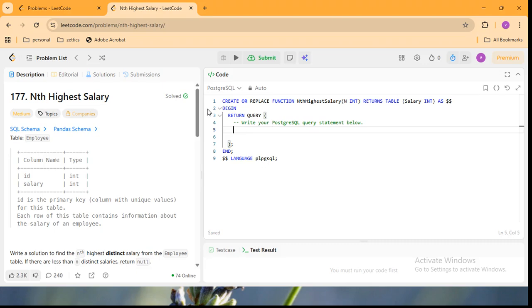So we need to create a function, and we need to understand how to write the function. Basically, to create or replace function, we have been given the name nth highest salary and int. It means that we need to provide some number when we call it, and it should return a table having salary int. This is the syntax that we need to follow. Now here we need to write our Postgres query statement.